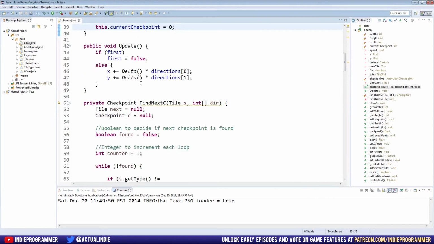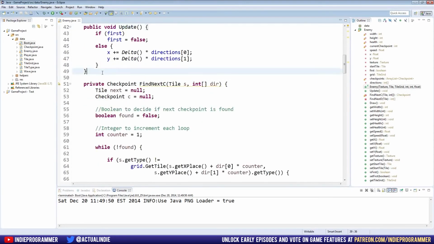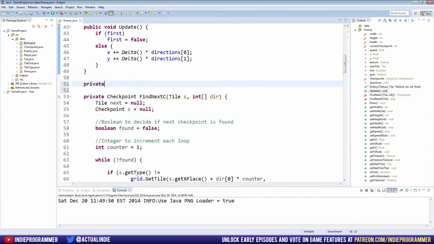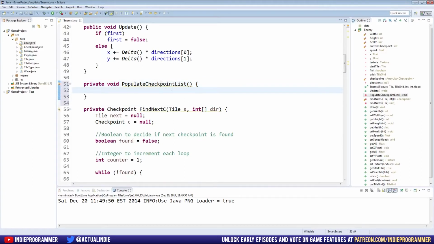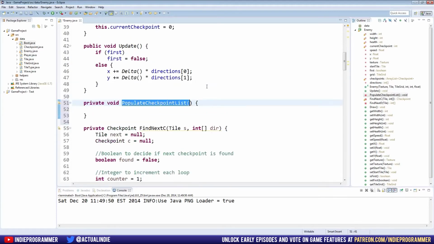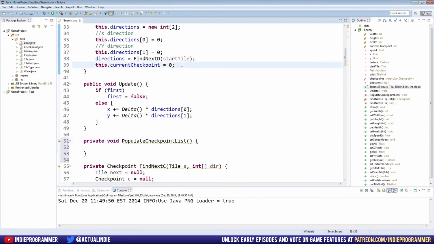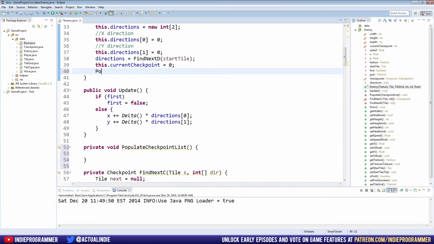So now we're going to make a new method, a private void, and name it populate checkpoint list. Very specific because we don't need to call it more than once, so why not have a long specific name so we know exactly what it does. So we're going to run this right below where we set our current checkpoint integer. I'm just going to say populate checkpoint list.